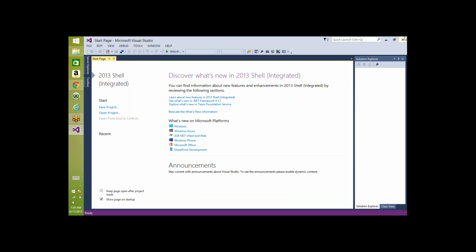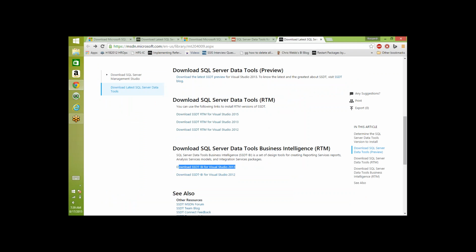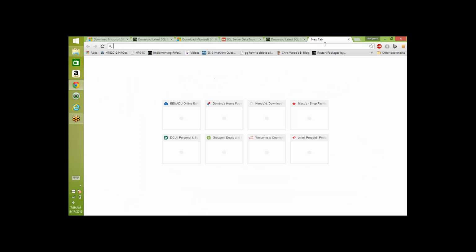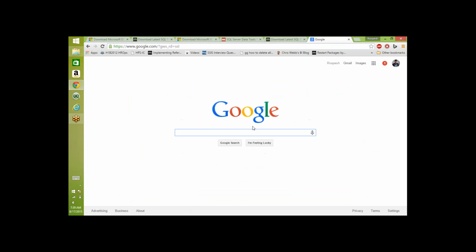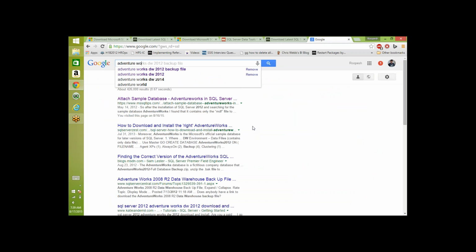Now, this is the second piece, and the third one is the AdventureWorks database. That is one more thing which is required to start up with our Analysis Services projects. Let me search for AdventureWorks database. AdventureWorks 2014.